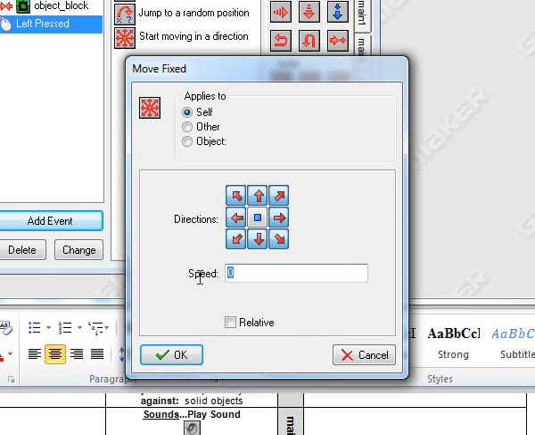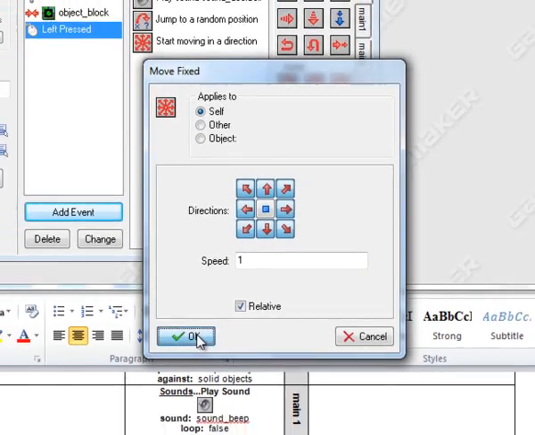This time the speed, we're going to increase the speed by 1 every single time. So every time you catch the clown, it moves faster and faster. And if you want that to be done, then you check the relative box here, which adds 1 to the speed each time. Click OK.